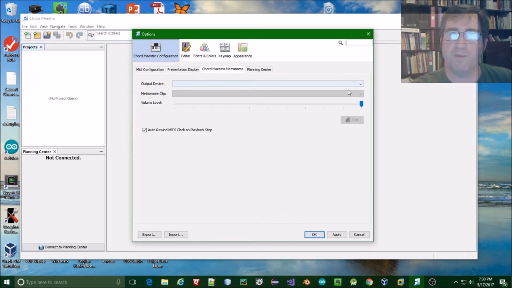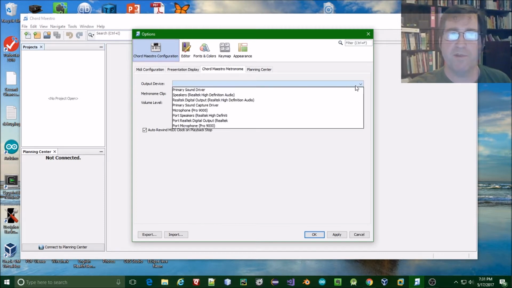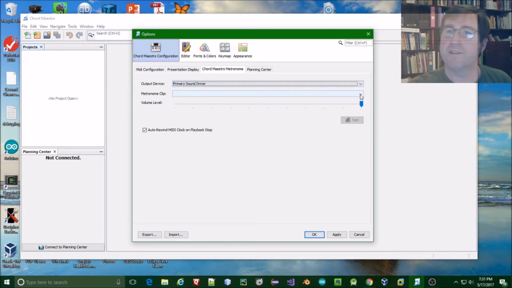Okay, Chord Maestro metronome. This is going to be the click track that you can either route to your in-ears or however you want to do it on stage. You'll probably just want to open up this menu here and pick the first one that's on the list. Something like primary sound driver would probably be fine. You just want to find the one that's like your main speaker for your computer.